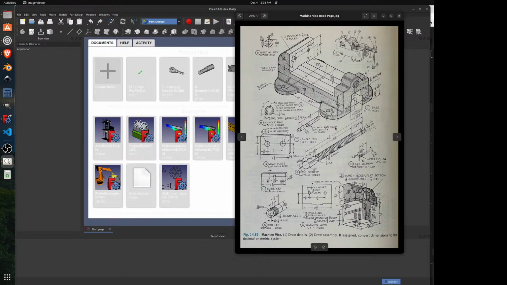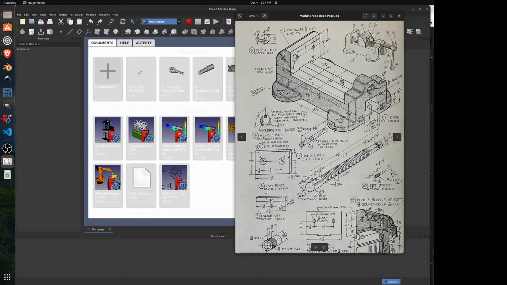So what I thought I would do here is maybe start with some of the simpler parts. I'm not going to get into a lot of the threads, except for maybe the Acme thread on here. A lot of these holes, I'm just going to let them be more simplified, because in most cases a lot of drawings don't have detailed threads on them. And so I think I'm just going to start with this key up here. It's a pretty simple part.